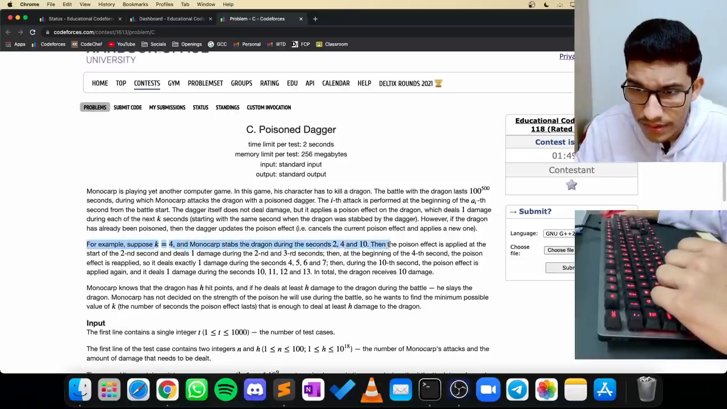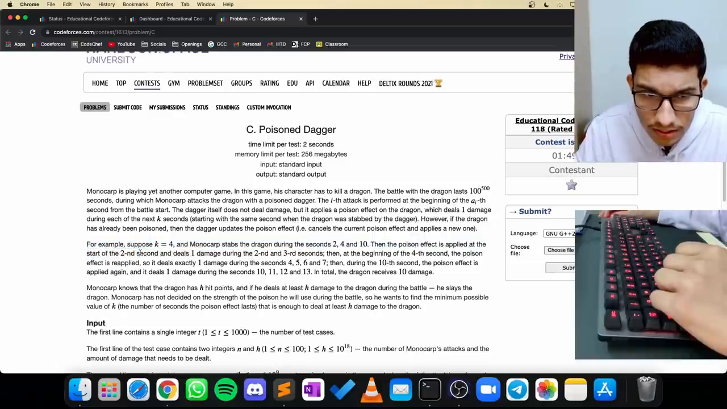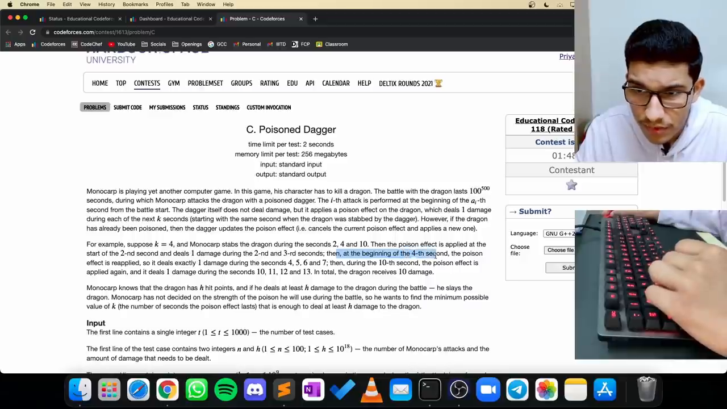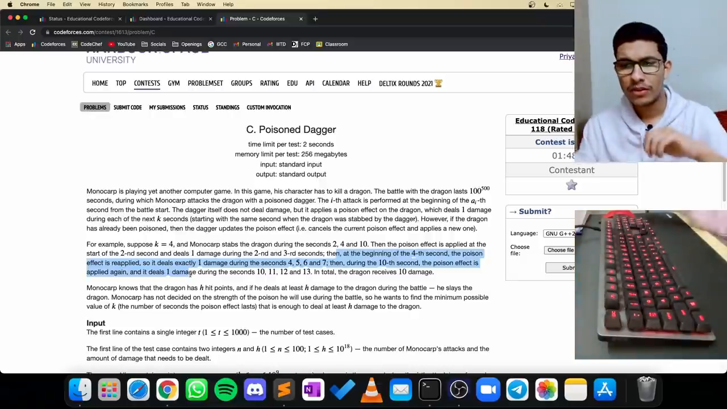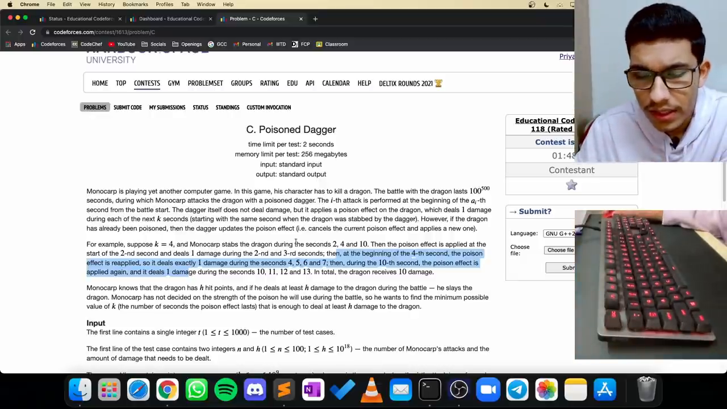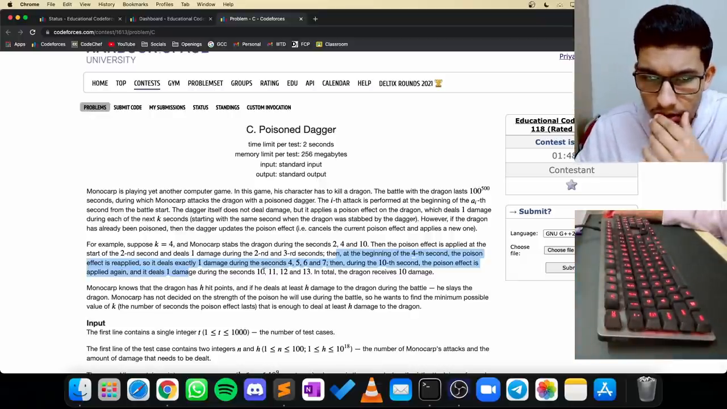For example, suppose k is equal to 4, and Monocarp stabs the dragon during the seconds 2, 4, and 10. Then the poison effect is applied at the start of the second, and deals 1 damage during the second and third second. Then at the beginning of the fourth second, the poison effect is reapplied, so it deals exactly 1 damage during the 4th, 5th, 6th, and 7th. Then during the 10th, the poison effect is applied again. Okay, so here it should have been 2, 3, 4, and 5, but since it gets cancelled out, fine.